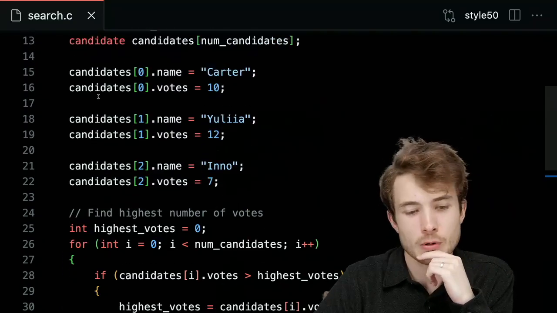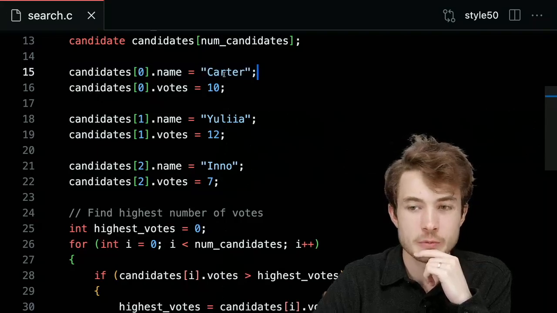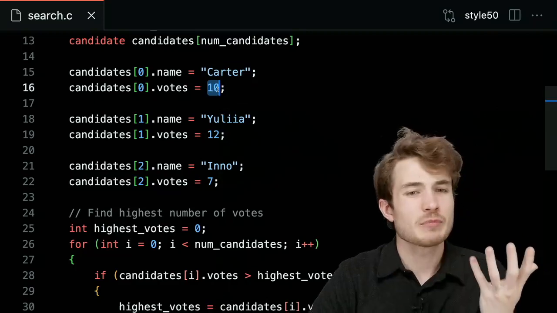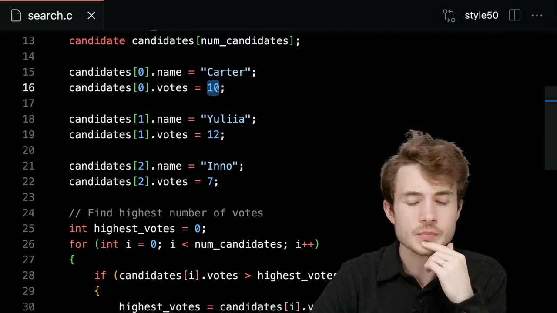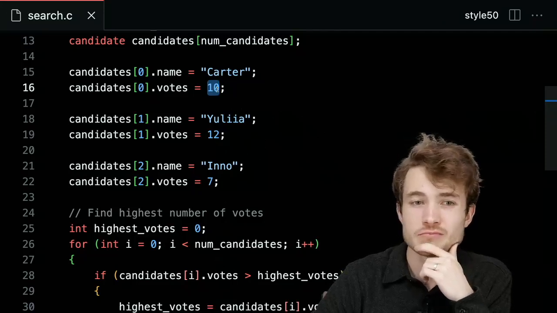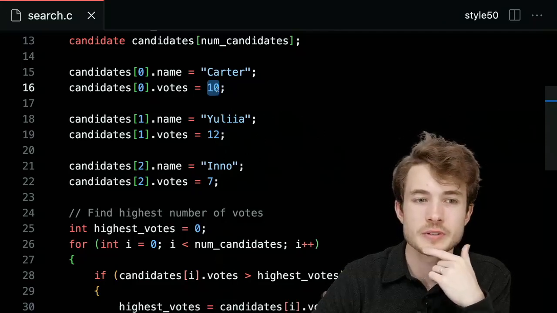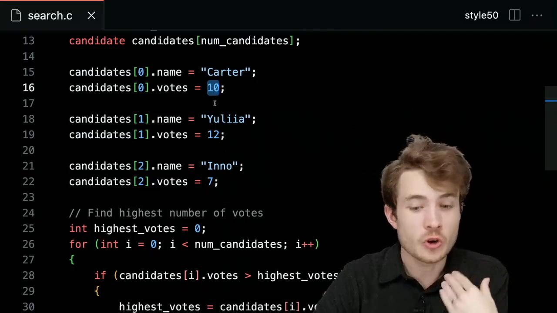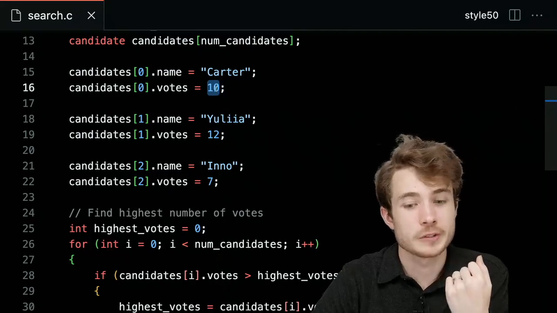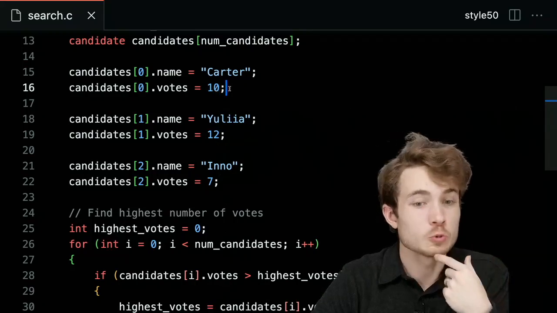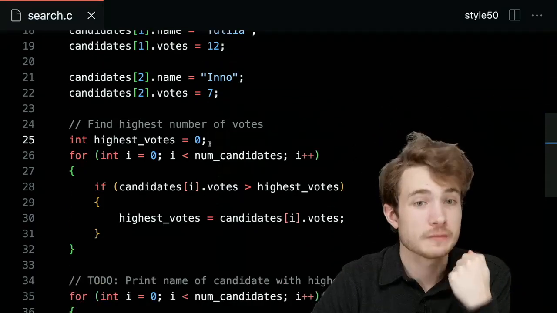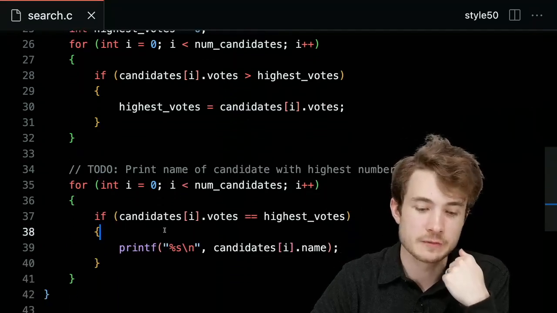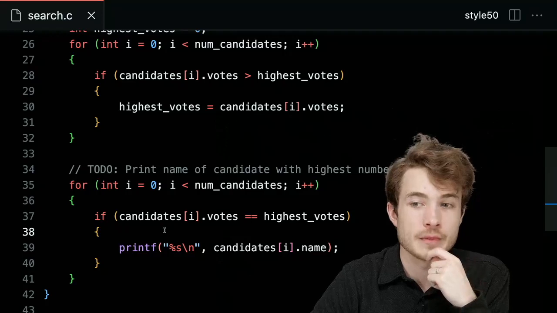But let's try this. So I'll look first at my very first candidate, whose name is Carter. And I'll see that Carter's votes are 10, well, that's higher than I've previously seen. It's greater than 0, right? But should I print Carter's name yet as having the highest number of votes? I probably shouldn't. I need to keep looking through my list. I need to confirm that there's no person with a higher number of votes than Carter. So that's why I need now two loops. My first loop goes through and confirms what is the highest number of votes. My second loop goes through and then confirms what will be that candidate's name in that case.